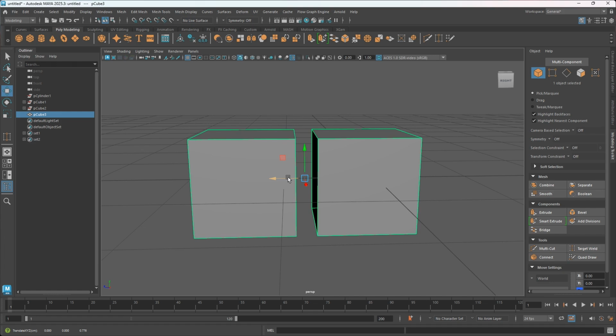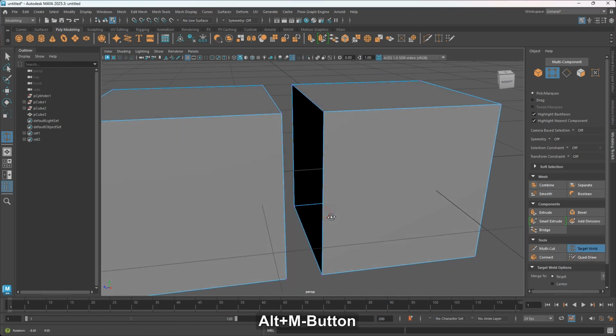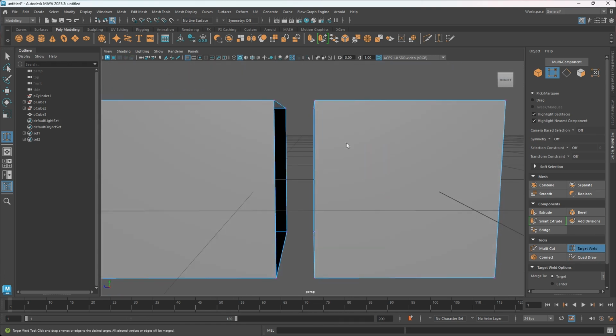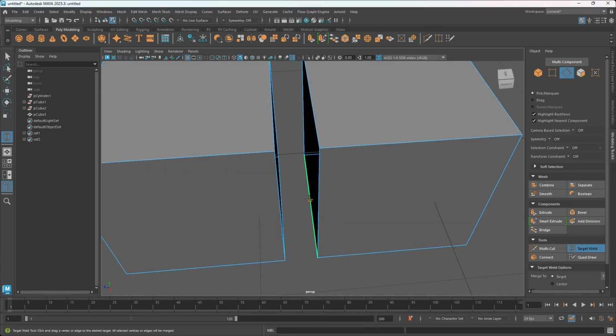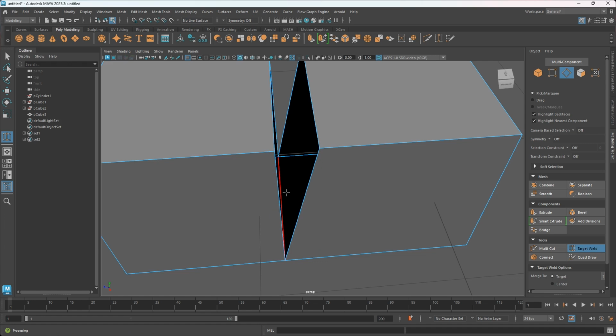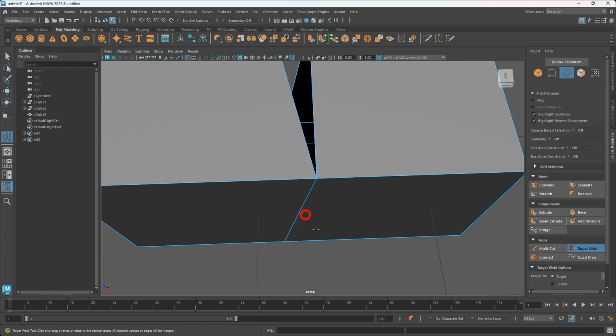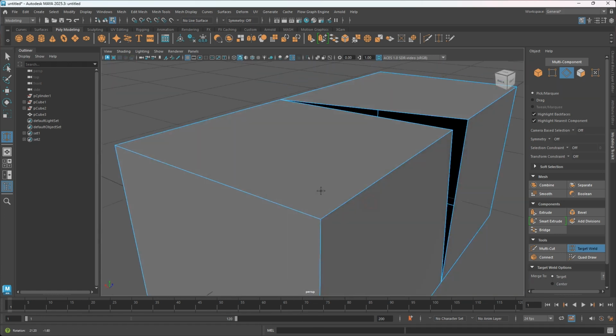Now how are we going to close that gap in the middle? That is where we are going to make use of the target weld tool. So now you can select the target weld tool from here. Just go over to this edge here, click on it, you go into the edge mode. So from here you can click on this edge, drag it and make sure you are selecting the main edge you want to weld. And now when you release the left click on your mouse, it is going to weld those edges together.